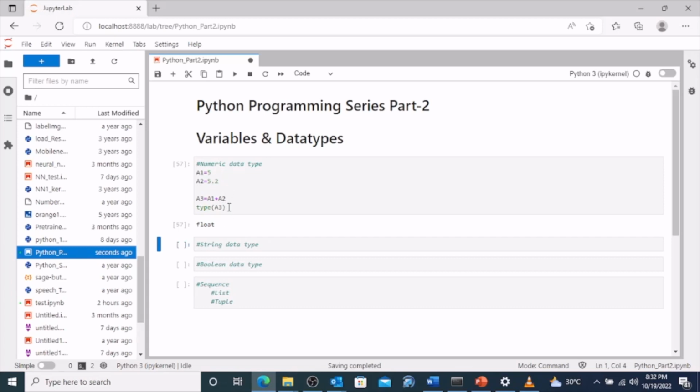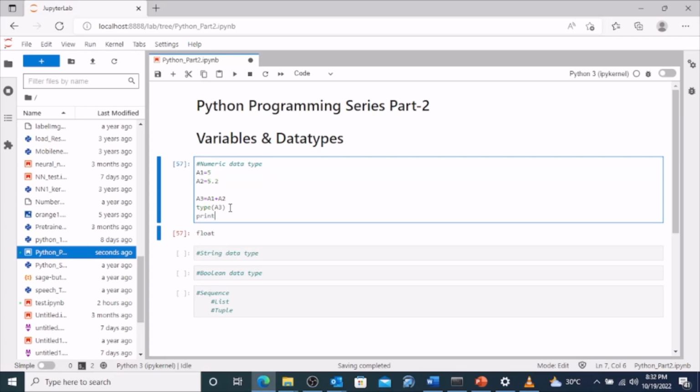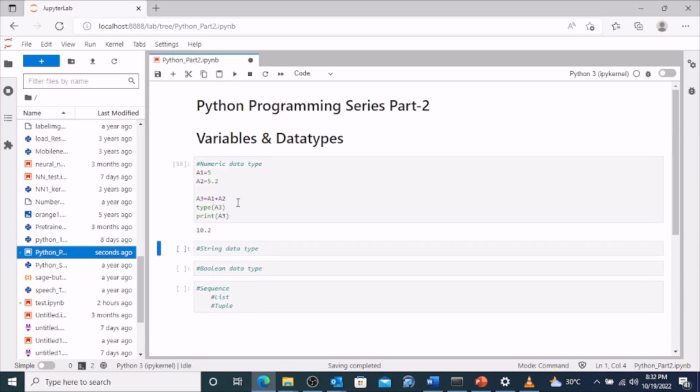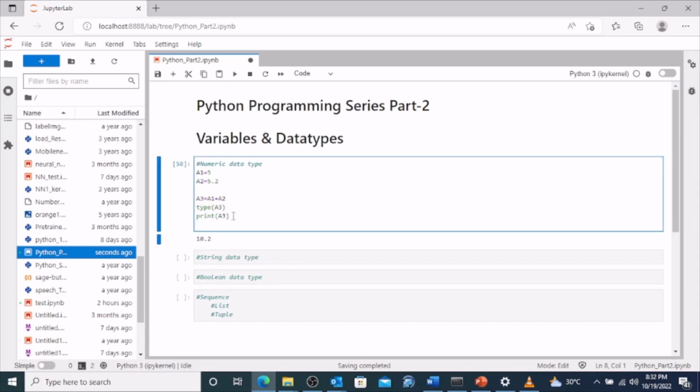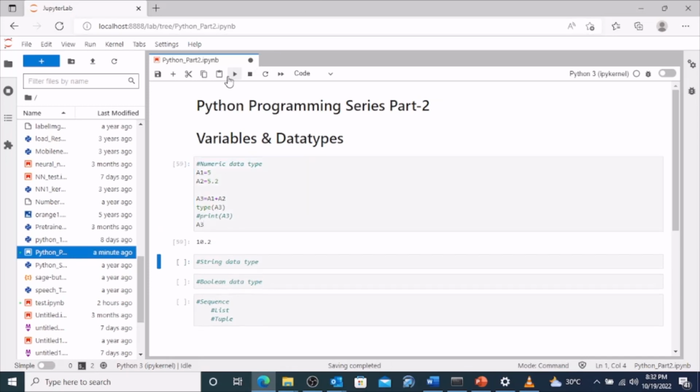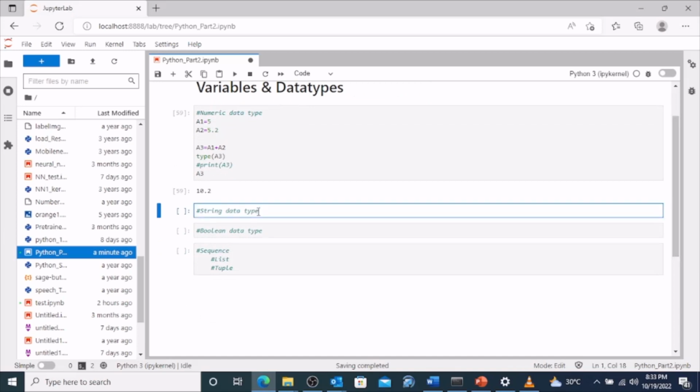So you can also print the value of a3. Then you can use a print function, or simply you can type a3, so that is 10.2. Or I'll just comment this a3, so that will print this particular value. So this is the first data type, that is called numeric data type, where we have seen integer, float, as well as complex. So there is another data type called a string data type.